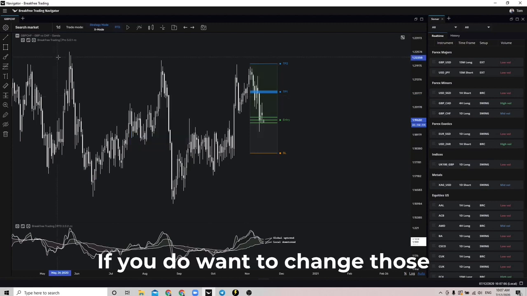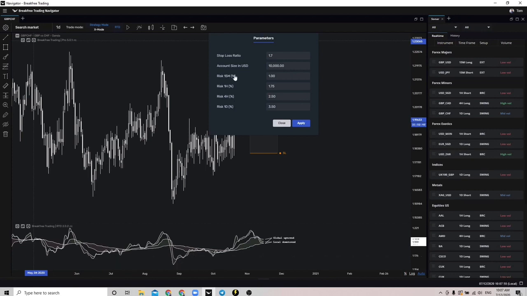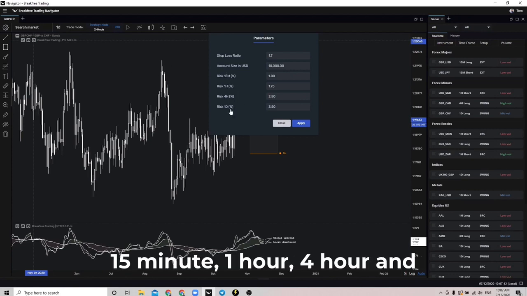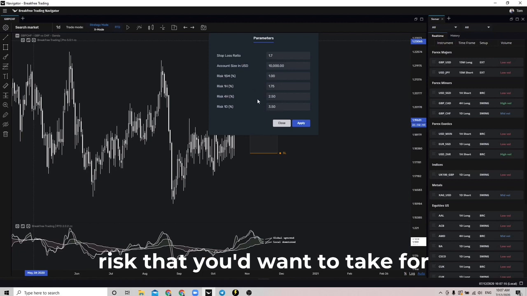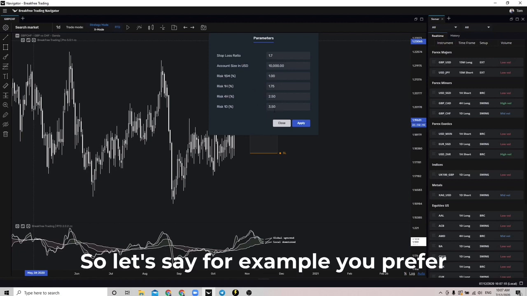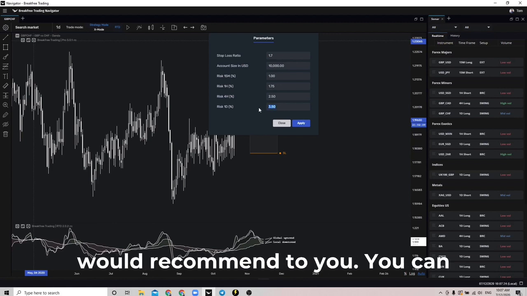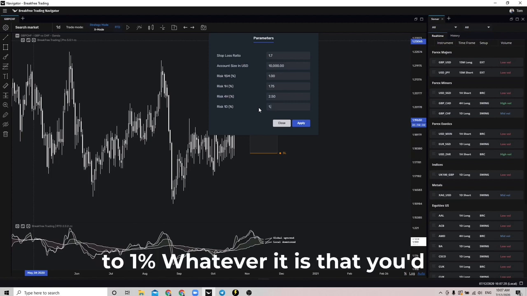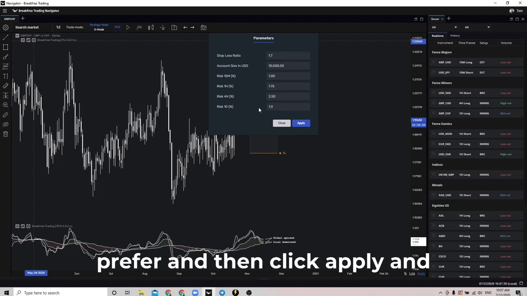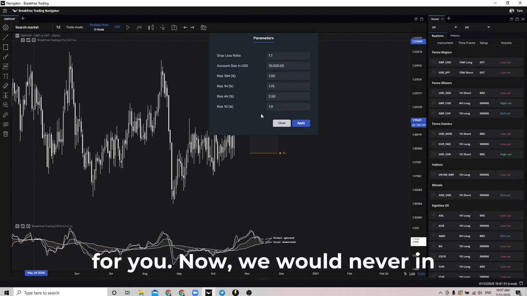If you do want to change those defaults, you can now click here into this cog and you can update on the 15-minute, 1 hour, 4 hour, and 1 day time frame the amount of risk that you'd want to take for each different type of position. So let's say, for example, you prefer to take a lot less risk than what the typical 1 day swing trades would recommend to you. You can just change this here to 1.5 or to 1%, whatever it is that you'd prefer, and then click apply and it'll set as that default risk for you.